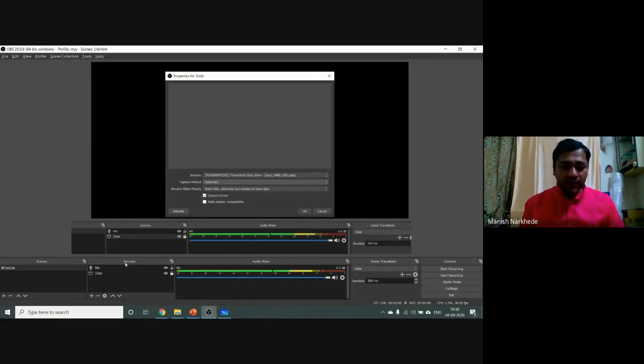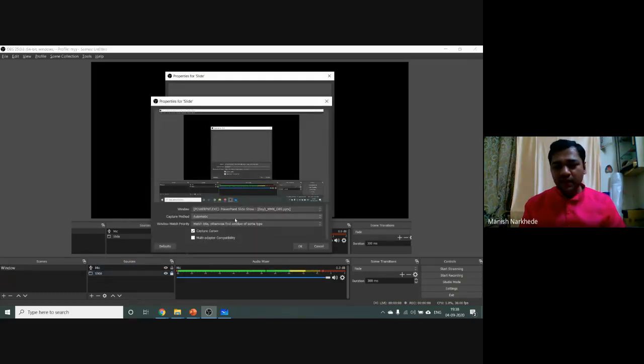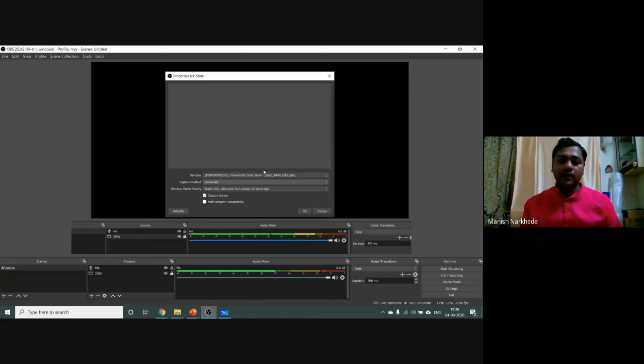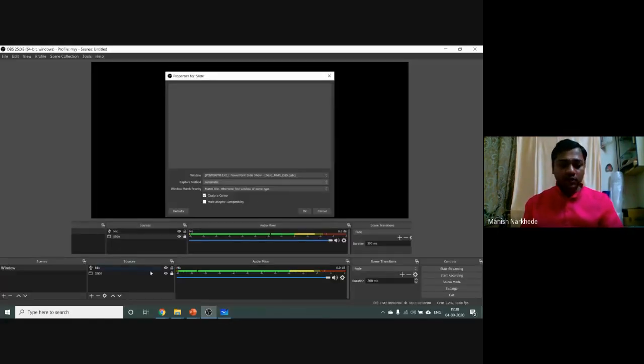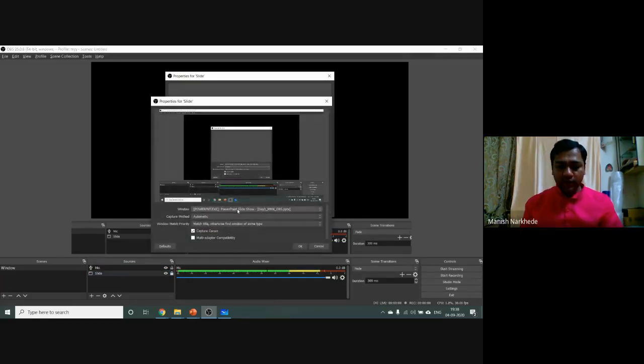Most of the time the cursor is disturbing. So you can untick this one, capture cursor, because in the video I don't want students to see the cursor movements. Most of the time it is not required, so you can untick this option. Otherwise, you just keep it, click on OK, and that's it. Whatever is there in front of you, it will be there. So you can capture the window.